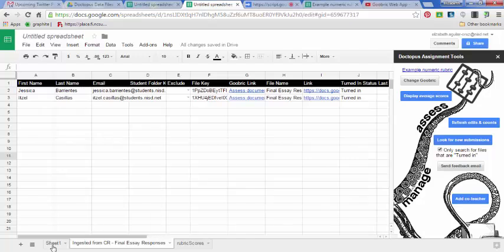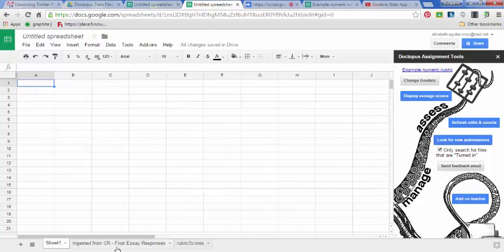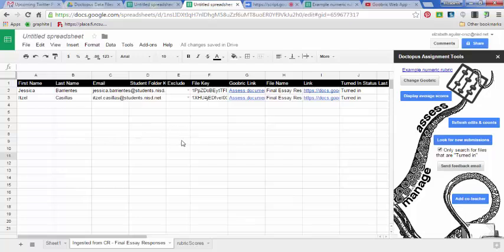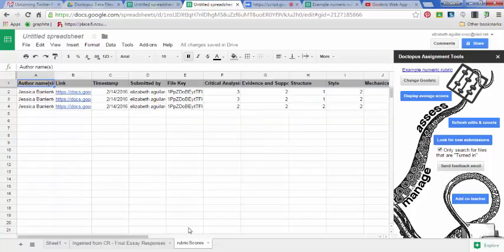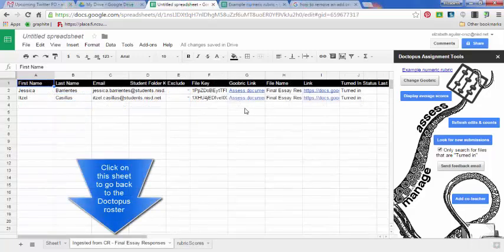Also down on the bottom, the first sheet is blank. This gets you to your Doctopus roster. And then this gives you overall scores for any rubrics that you've graded. What I want to do is go to the rubric link.